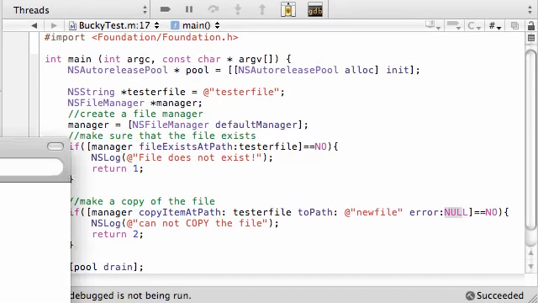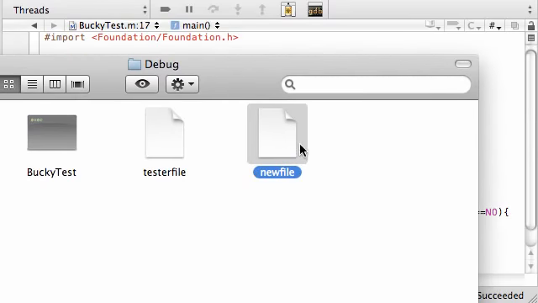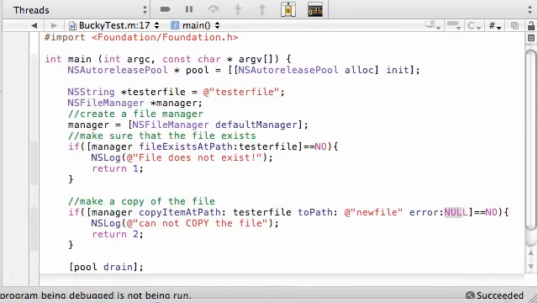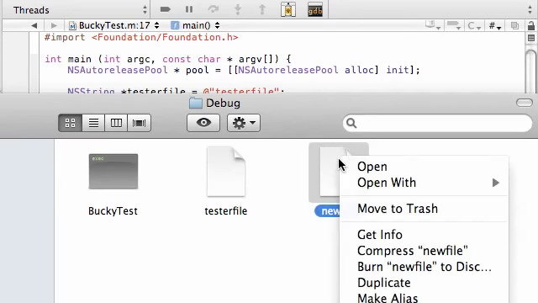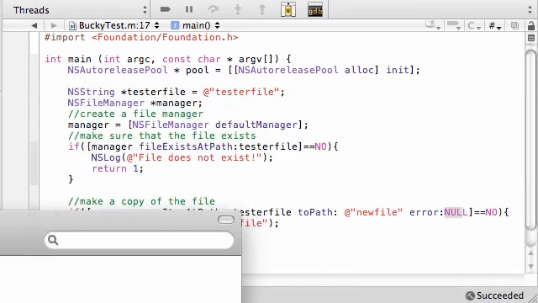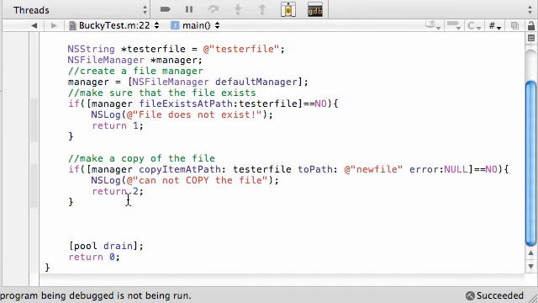Why can't I copy it again? Because when I try to copy it again, a file already exists called new file. So when you say, alright, copy this file to this path, it says, hold on, buddy, we already have a path called new file. So go ahead and delete this, move to trash, and now I can go ahead and show you the next example.